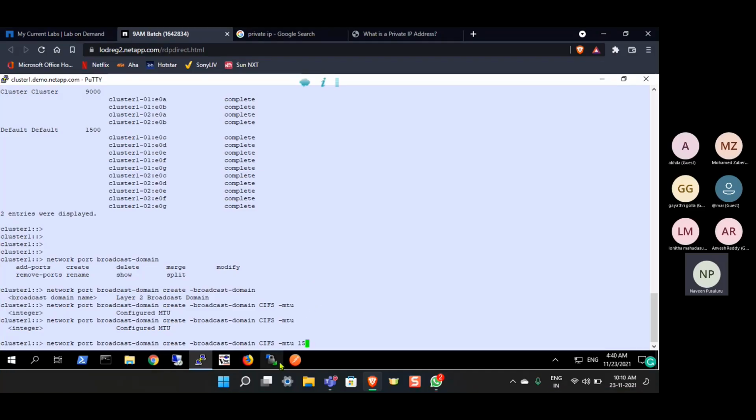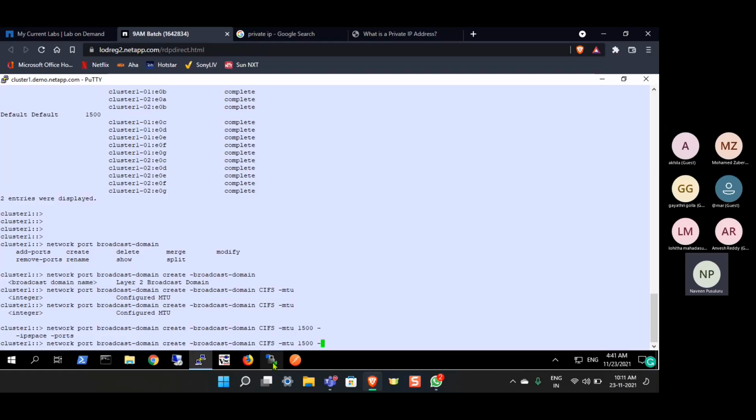So generally in our lab environment it is 1500. You can use 9000 also, but it is based on how your network is configured. If your network is configured with a 9000 MTU, you need to configure 9000. If your network is configured with 1500 MTU, then you need to configure 1500 on your end as well. You need to get this detail from the network team whenever you are configuring your broadcast domain.